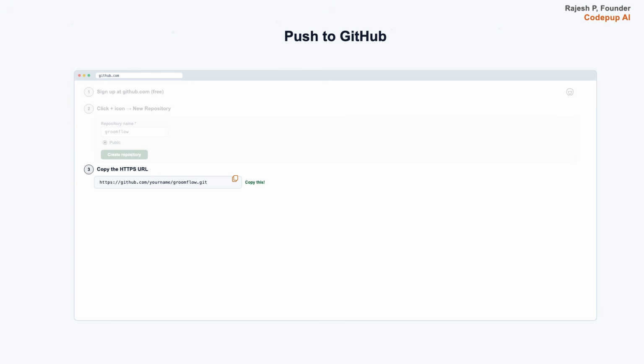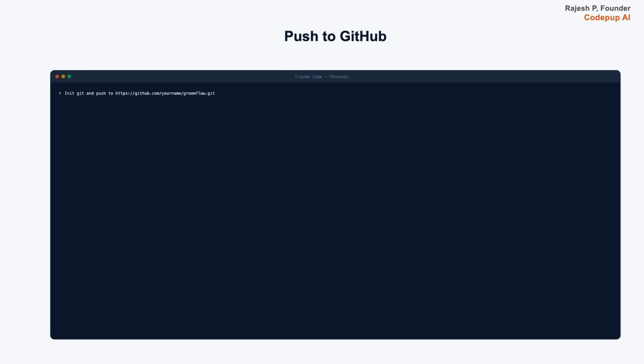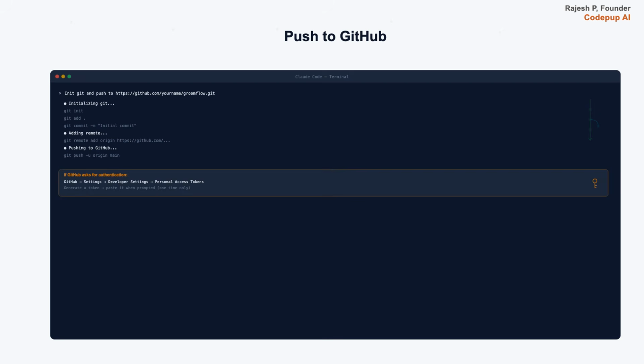You'll see an empty repository page with a URL. Copy that HTTPS URL. Now open Claude Code in your project and tell Claude, push this project to, and paste the link. That's it. Claude handles the rest, the git init, the commit, the push. If GitHub asks for authentication, Claude will walk you through creating a personal access token. Go to GitHub Settings, then Developer Settings, then Personal Access Tokens, generate one, and paste it when prompted. Once that's done, your code lives on GitHub.